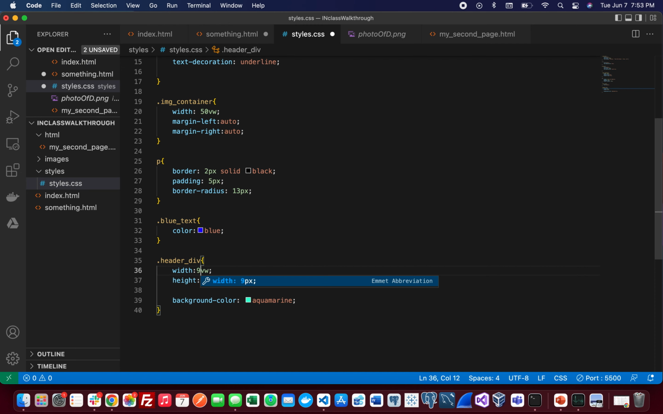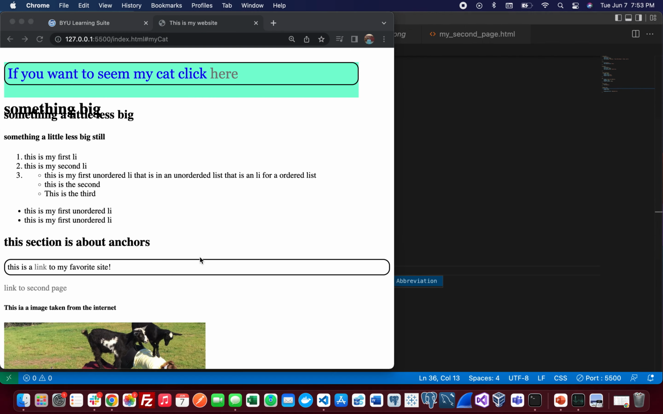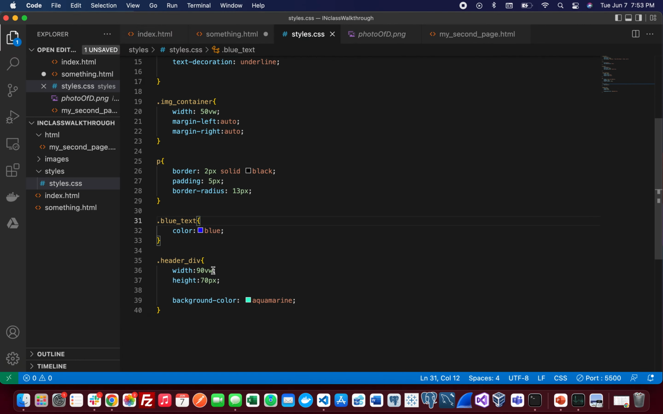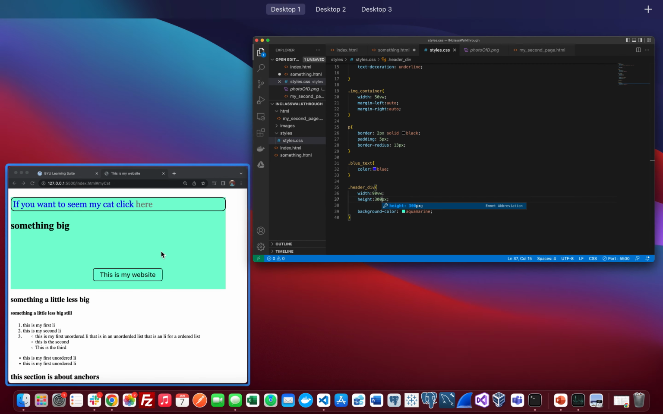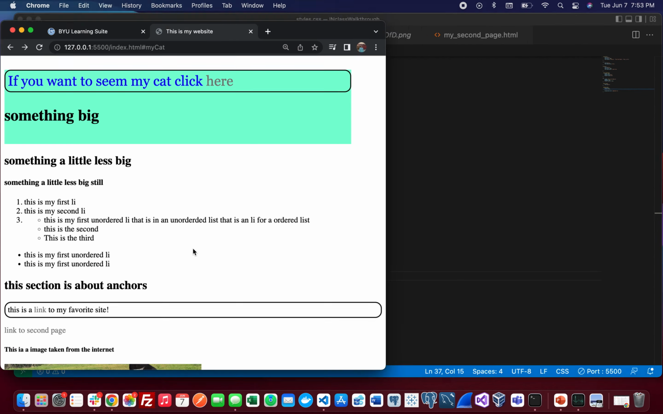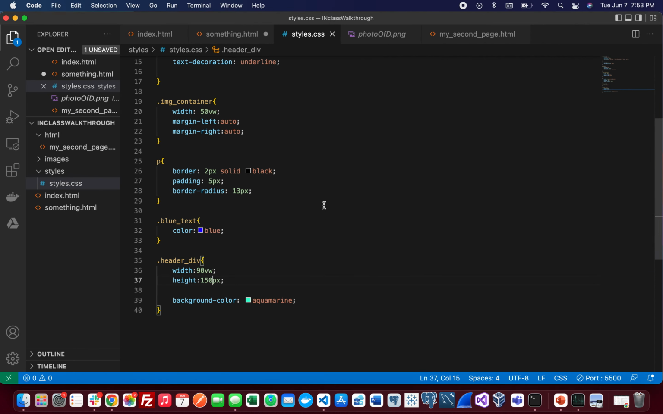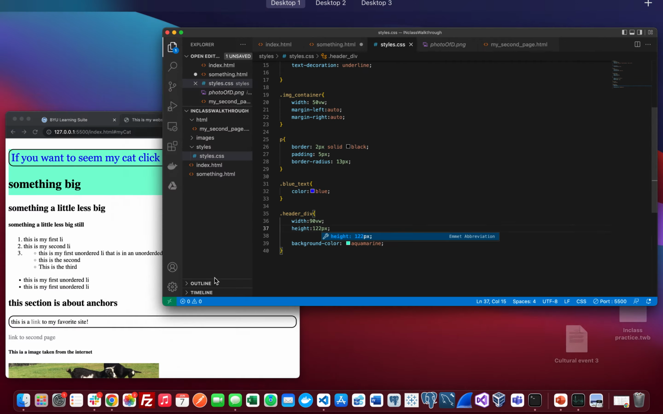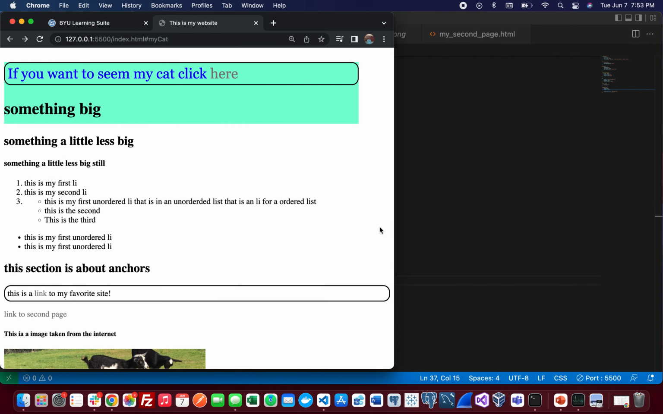If I do like 90, that looks pretty good. For the height, I'm going to make it a little bit bigger, just because it seems like it's not big enough. I'm going to say 300px. That seems too big. I'm going to go smaller. Let's go 150px. Save. Still a little too big. Let's just go like 122. I like that a lot. Ooh, that's nice.